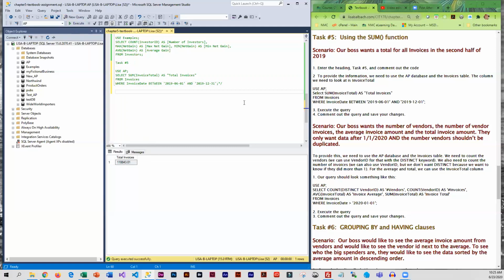And our next scenario, our boss wants the number of vendors, the number of vendor invoices, so that would be count, the average invoice amount, and the total invoice amount. So we're going to need to use the count, average, and sum functions. They only want data after January 1st, 2020. And they do not want vendors duplicated.